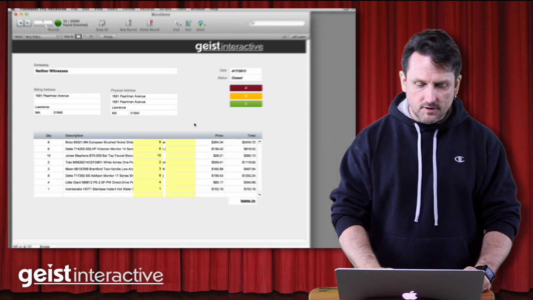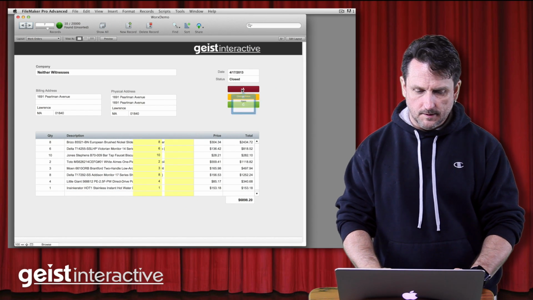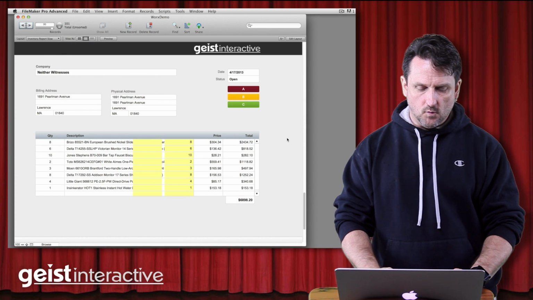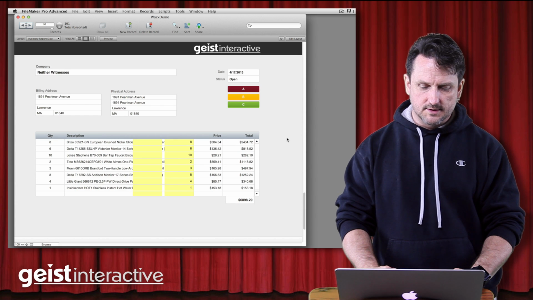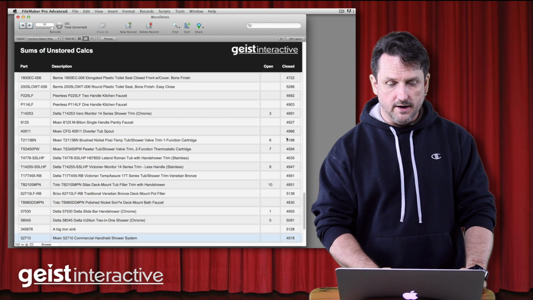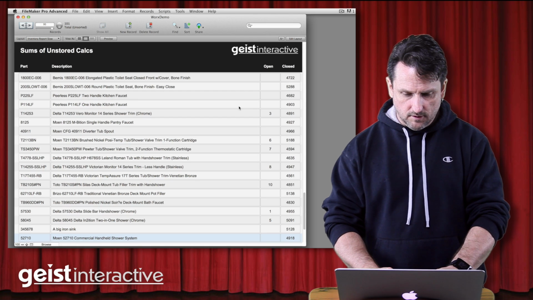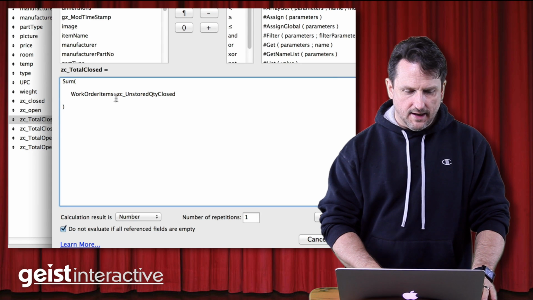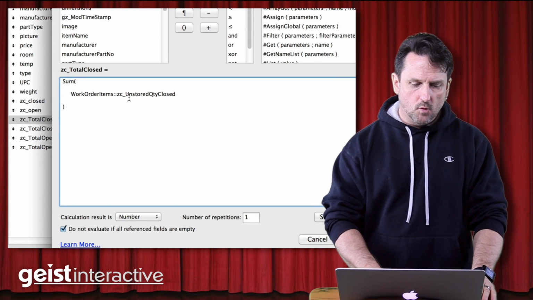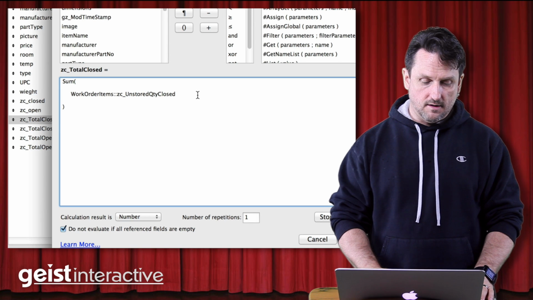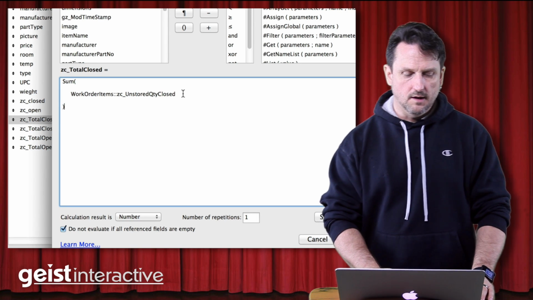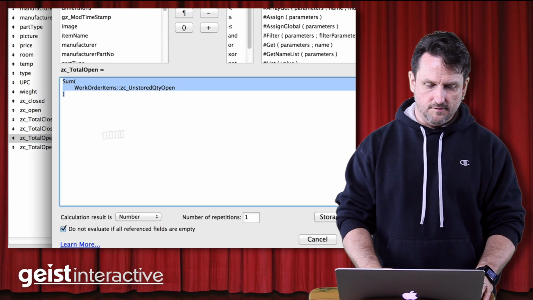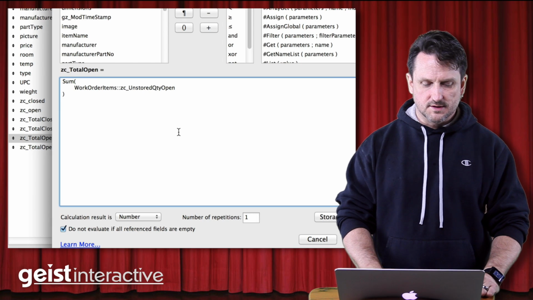And then in our inventory report, let me change this back to open here real quick. In our inventory report, we are simply doing a sum across all of the work order items for each of those values. So if I look at those calculations here, here's the total closed, and it is simply the sum of all the work order items that are closed. So the work order items that are on closed work orders, and we have here for the other one is sort of the other side of that.